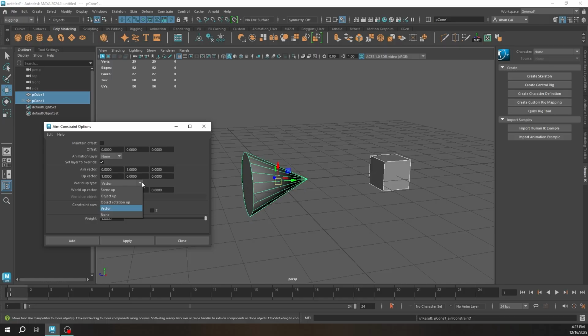And usually the easiest way to configure this is to set scene up. Then you can easily see, hey, my y-axis is pointing up. The only thing I need to think about is, in the up vector, which axis do I want to point up to support my main pointing axis to the other object. That's all.